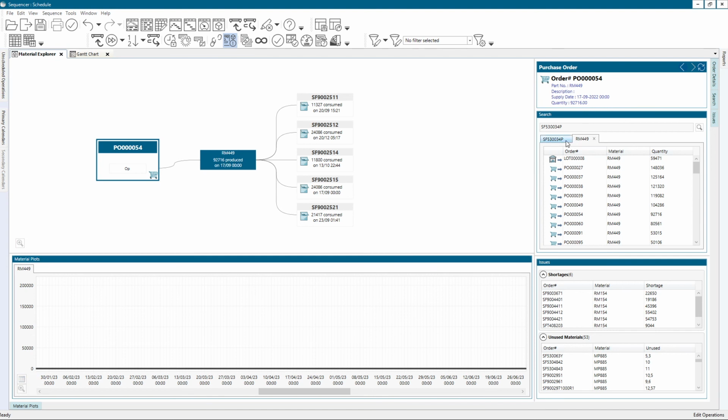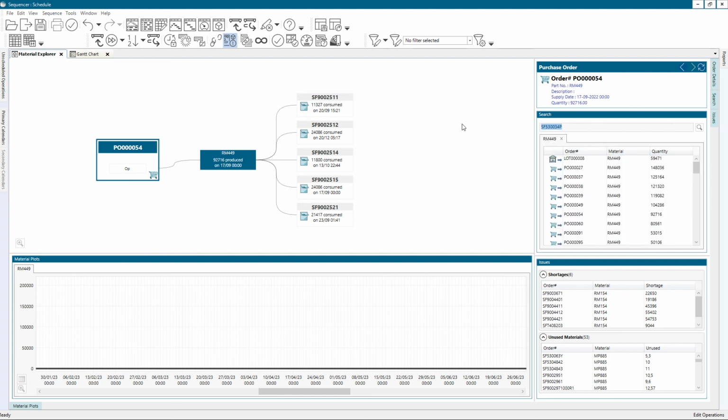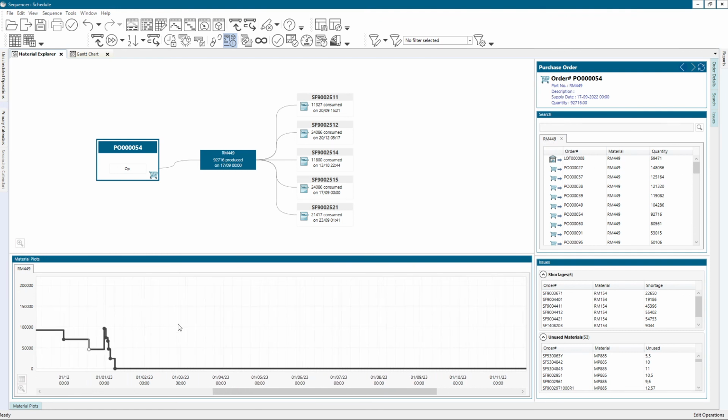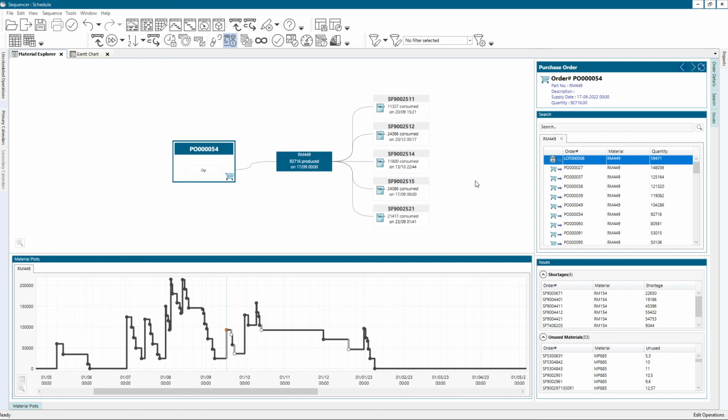So you see that this is the order that I searched previously, right? So you see that for this raw material 449, what you see here in a chart, you have in a table here. So everything supplying and everything consuming. Okay, and that's it for the Material Explorer.